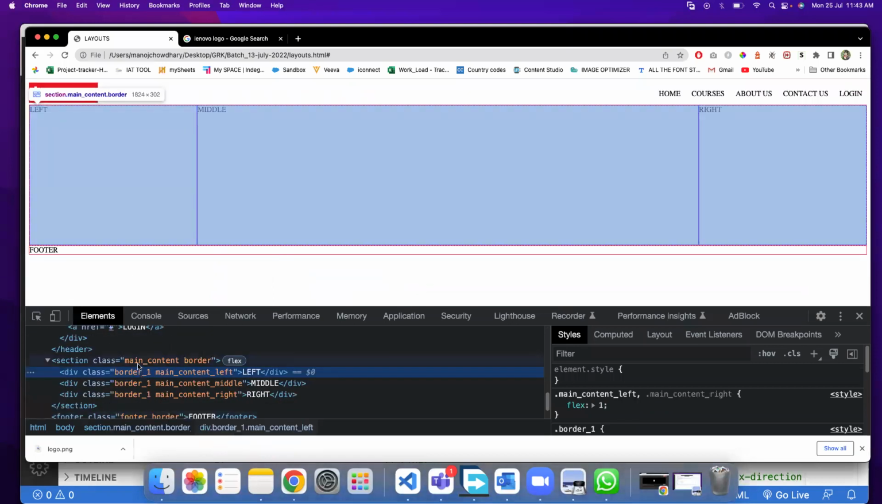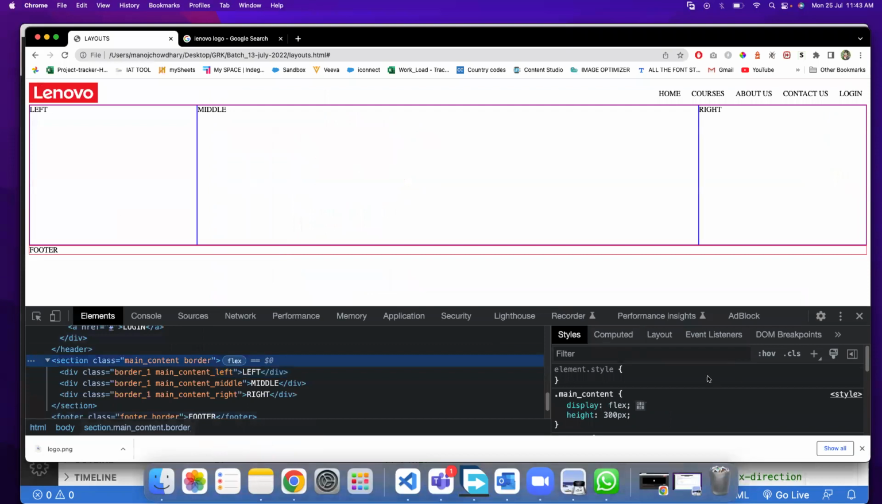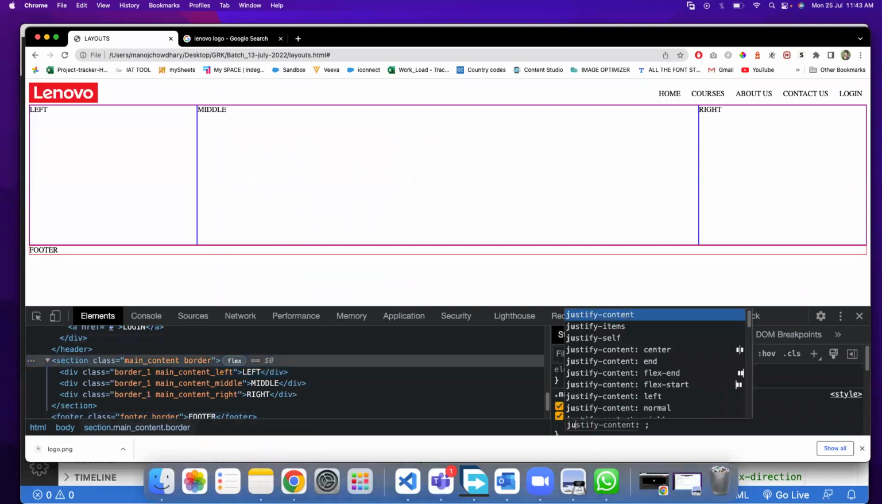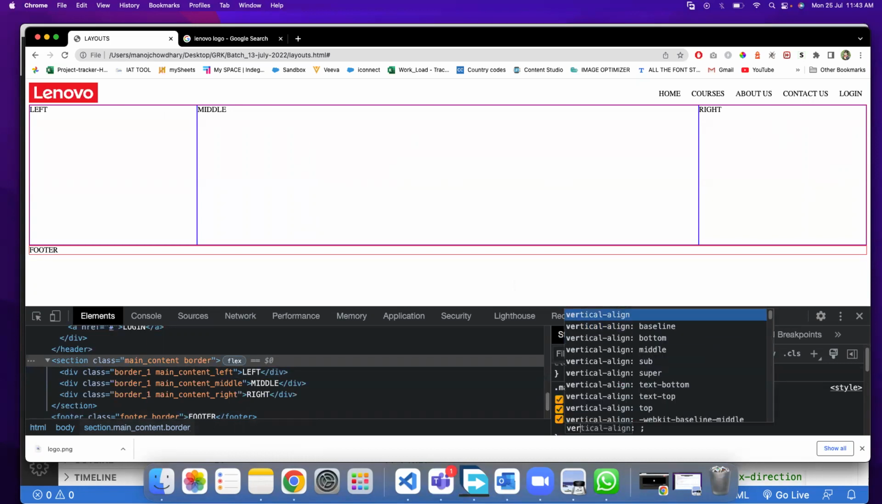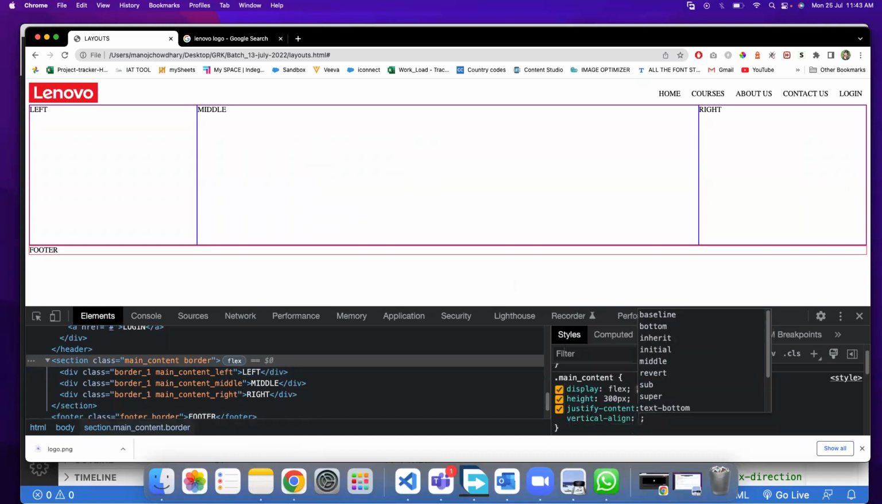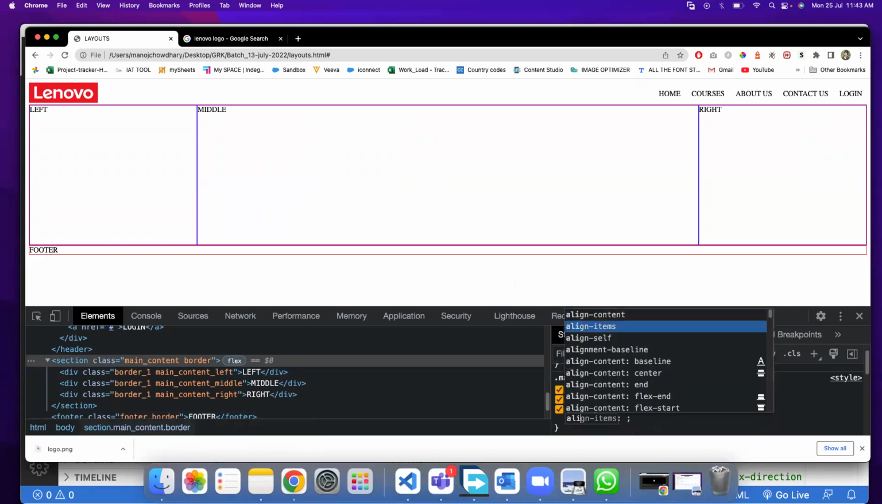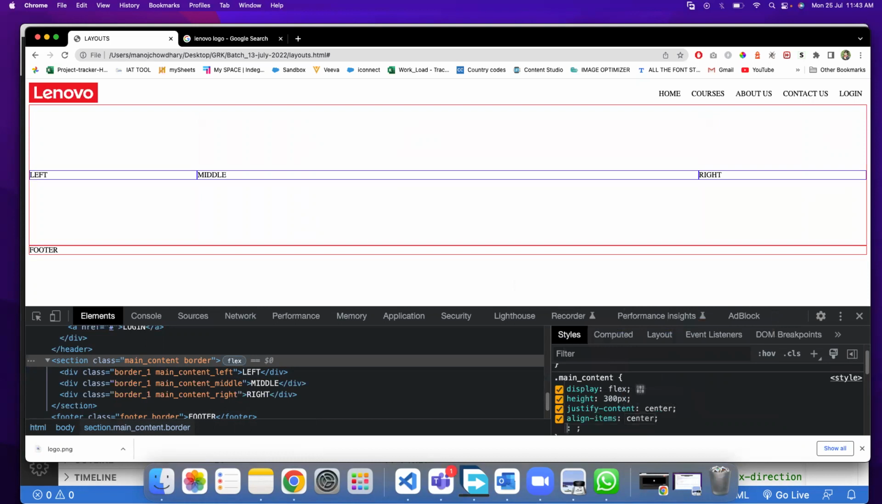This is the parent, right? Main content is the parent. So I'll use justify content and center. But there is no need to center, because already 100% space is occupied. But vertical I want in the center. So for example, vertical align. Sorry, not vertical align, align items center. See what happened. Did it come in the center or not? Got it.